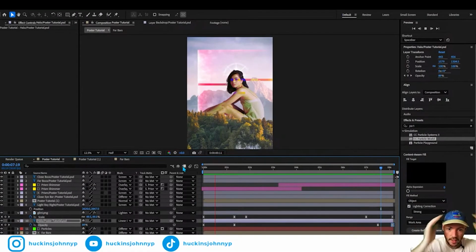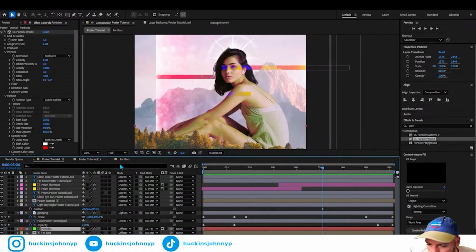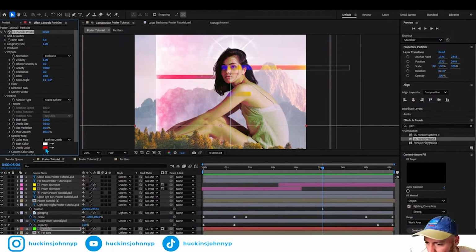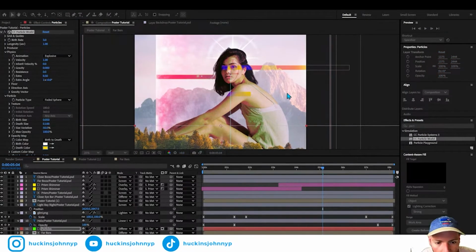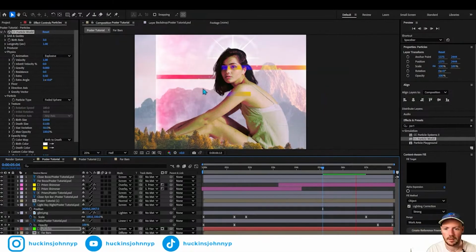Dude. Looks sick. I might change these particles though. Particle birth color, let's have white. Okay. Death color, let's have bright yellow. Okay. And then let's get this off of difference and we're going to put this on screen. I like that a lot.